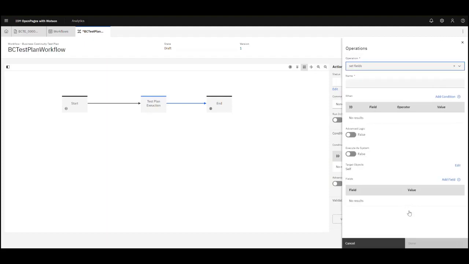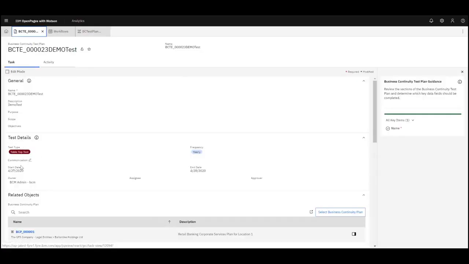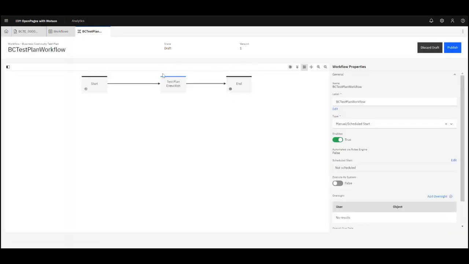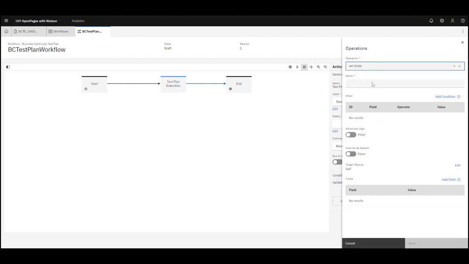I'm also going to add an operation. So I want to set the start date. Because if you remember, if I go back to my record, when the workflow ends, I want to update this start date 1 year from now, so that when the schedule runs again, it'll pick up on the start date, and then this workflow can open automatically and assign it to the user that's identified here. So the way to do that is I can add an operation. I'm going to set a field. I'm going to say set start date.